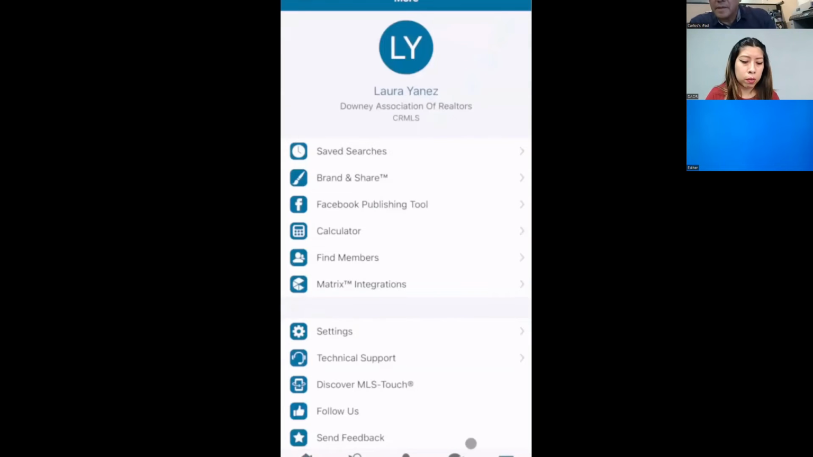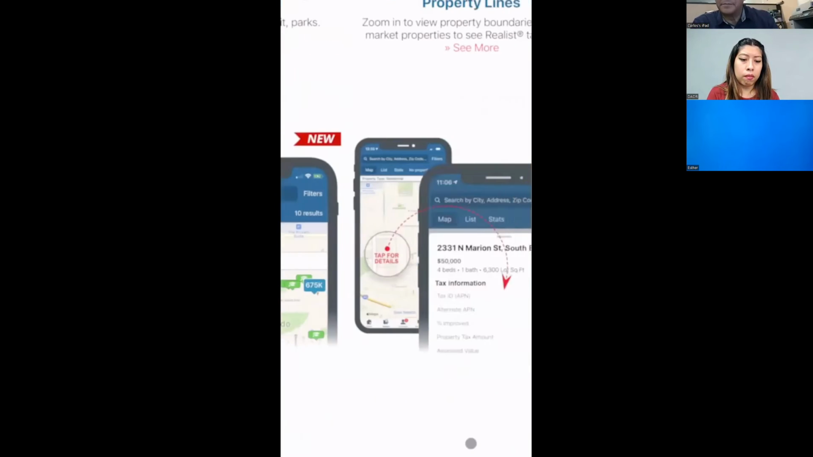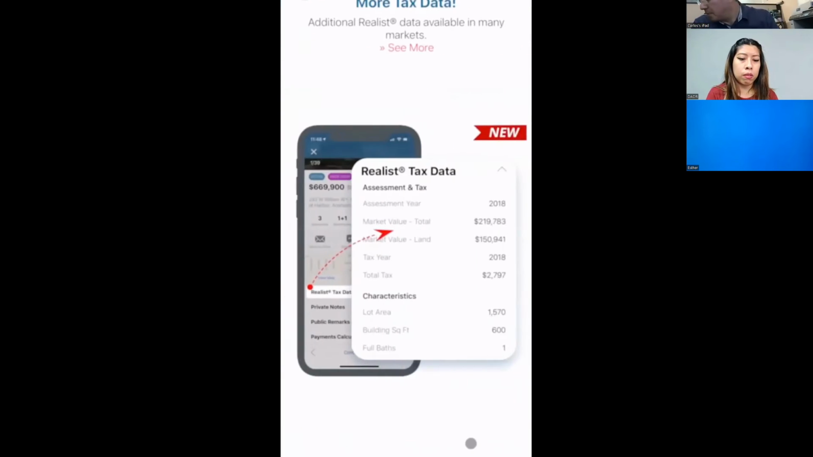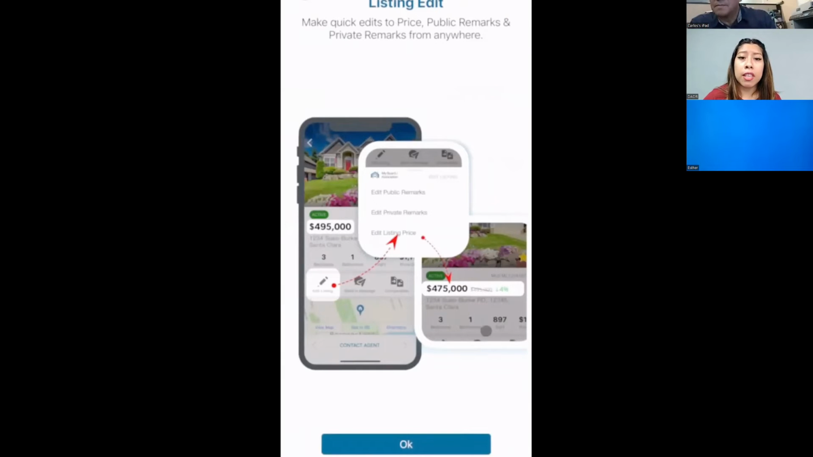Let me just go here really quick so I can show you. So if you have listings, when you open a listing that is yours, you'll see the pencil next to the listing, and you'll be able to edit. It does limit you to what you can edit, but it can be helpful. You can edit the public remarks, you can edit the private remarks, as well as edit the listings. You'll make that change, and the change will be in your listing. So if you want to just do a quick edit on your listing, instead of going into the Matrix and everything, you can do it directly here on the app.